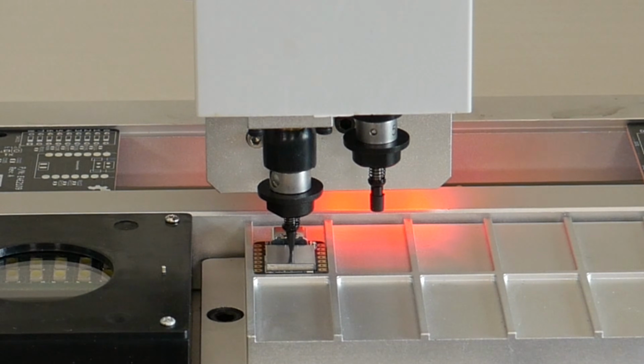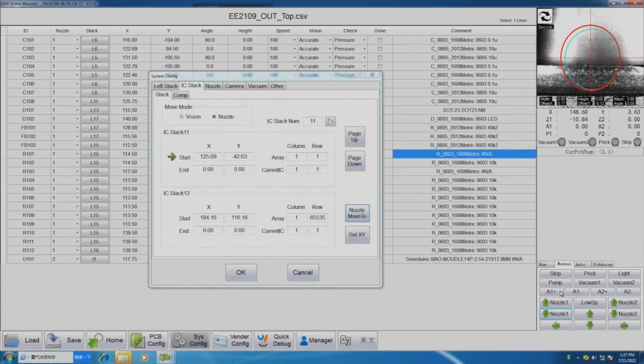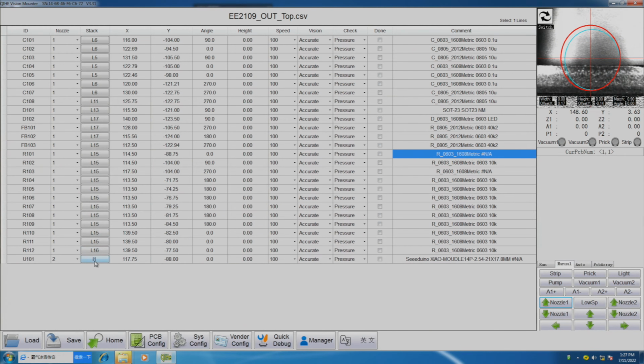And yeah, that's actually pretty close to the center of the component body. So we'll call that good enough for our example here. So now to use that, all we have to do is where we used to have I1, we want to pick I11, and now we have that offset programmed in.